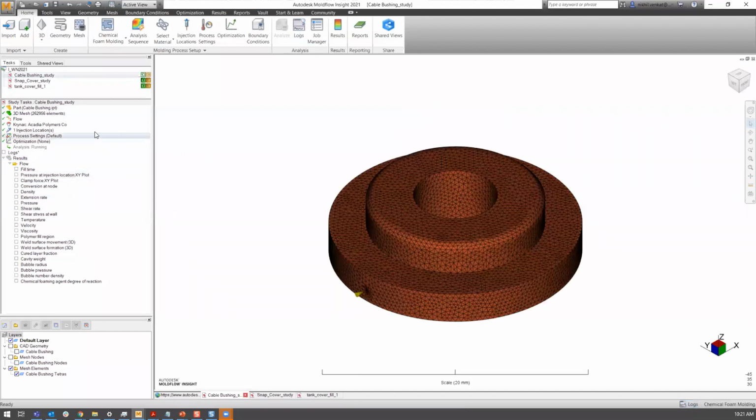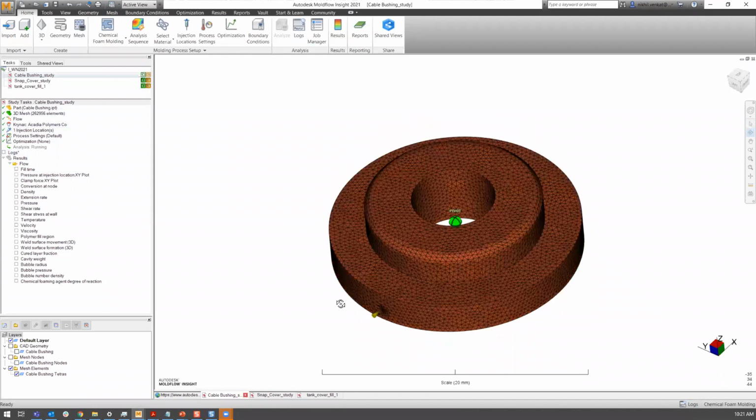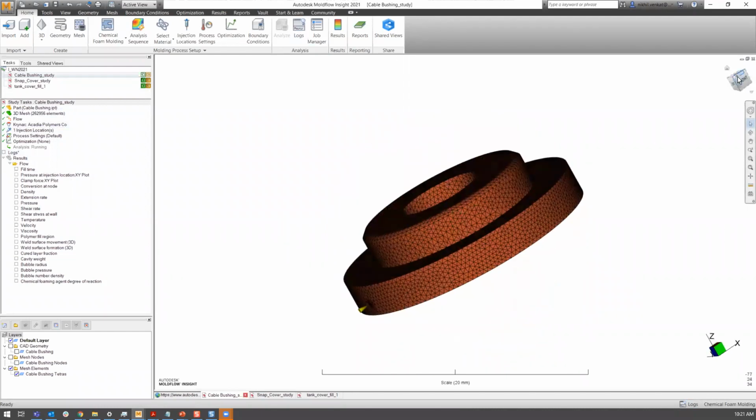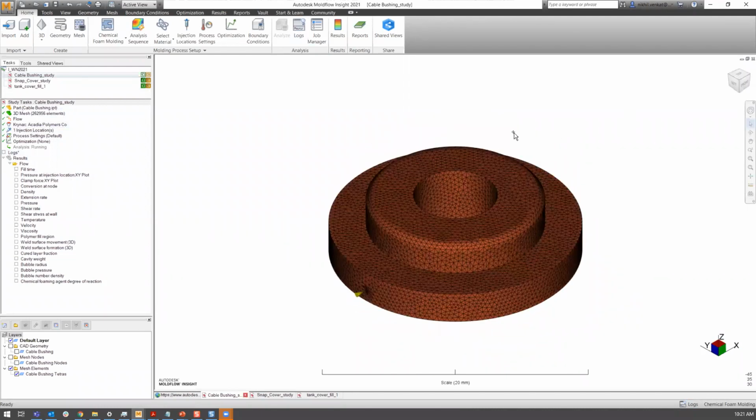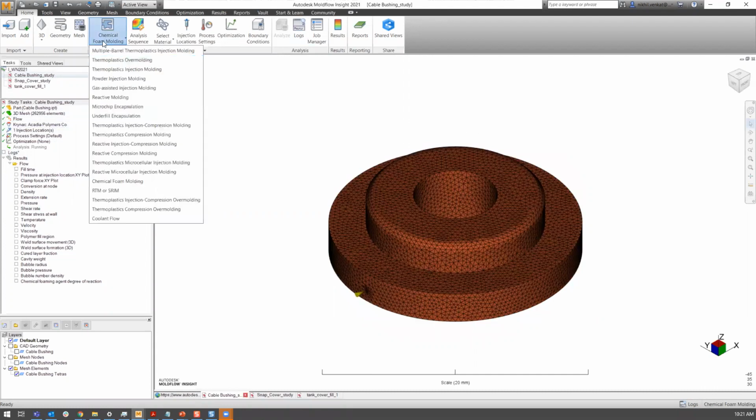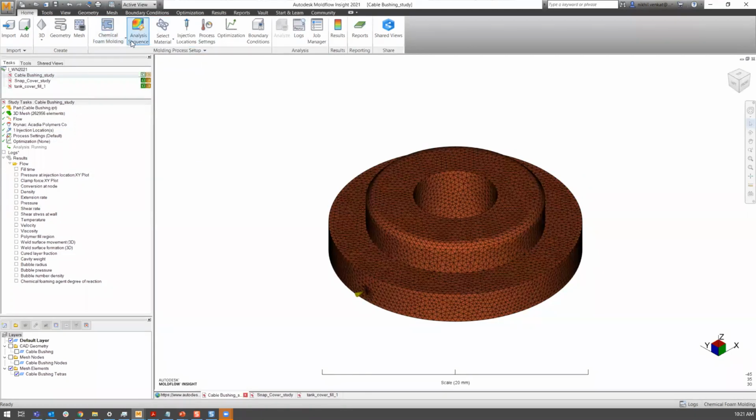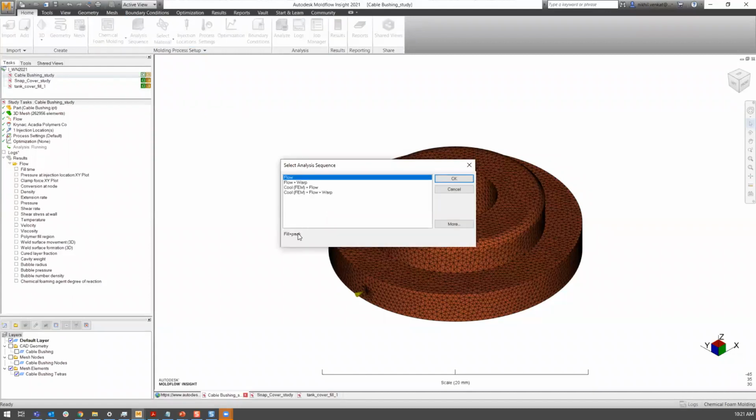So here we have a polyurethane foam, but it's a polyurethane bushing, right? It's a really simple bushing, and I've just got one injection location here. All we want to see is the nature and the types of results that are available to you. If you change your analysis type here to the chemical foam molding, right? Change it to that option. You'll notice that in the analysis sequence, it doesn't say fill and pack anymore. It just says flow, right? So flow, in fact, in this particular case, means fill and pack, of course.